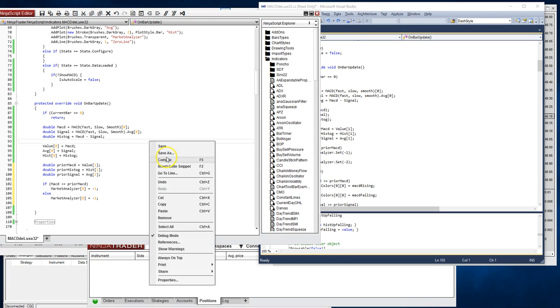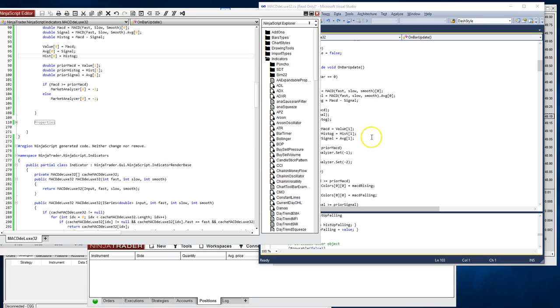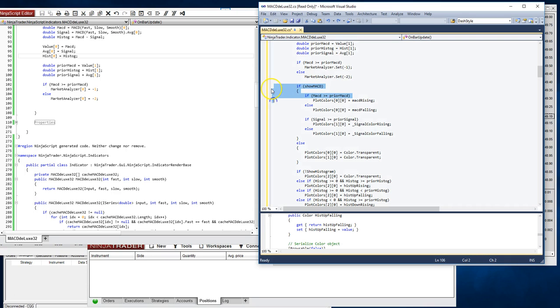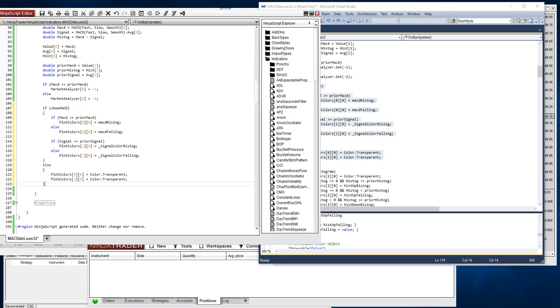Just a straight replace. If show MACD, we'll do the whole if else. Now I know that this isn't going to work, so I'll change that to a capital. Plot colors is now plot brushes. So we'll copy and paste all those. The indexes are still the same.